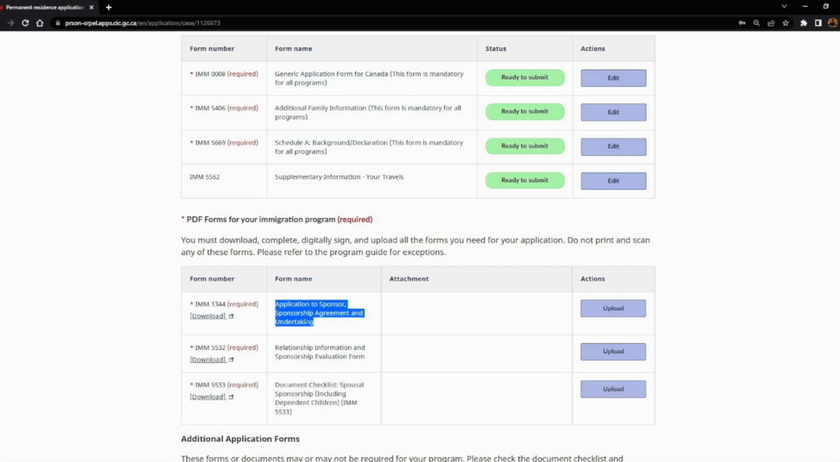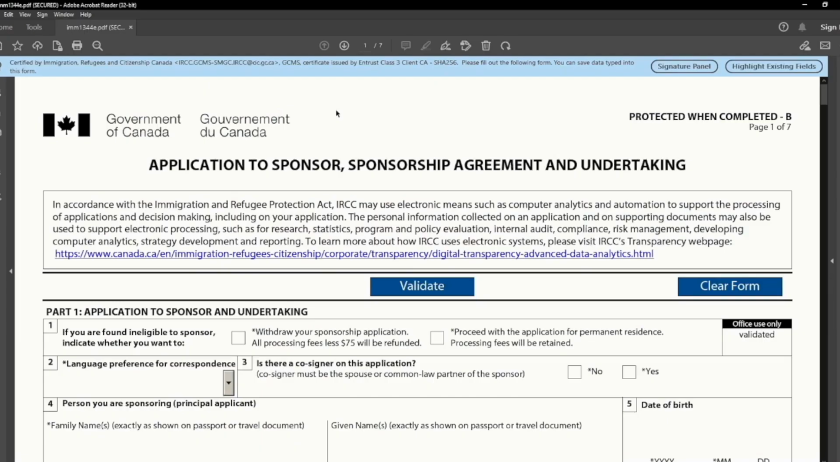It's always better to download your PDF form from here, and you can complete all the details, all the required steps, and then you can just upload it back here. I will also explain how we can sign this form digitally. So I have already downloaded this form from the portal, and it requires the Adobe PDF Reader to open the form. It's a 7-page form, and the form name is application to sponsor, sponsorship agreement and undertaking.